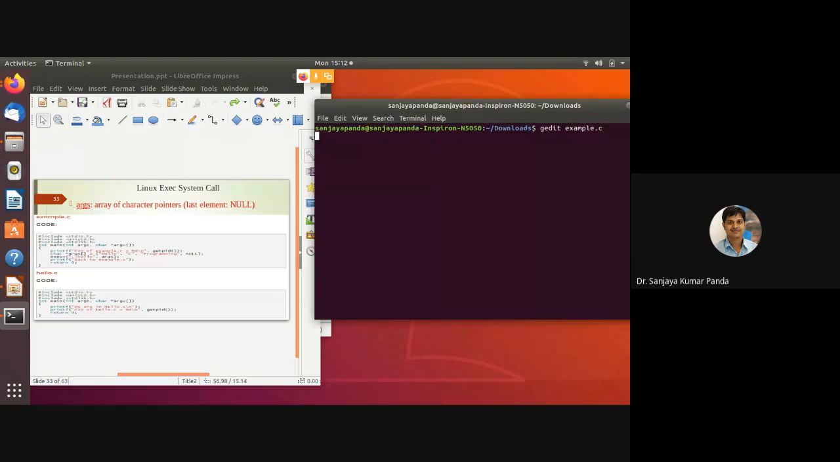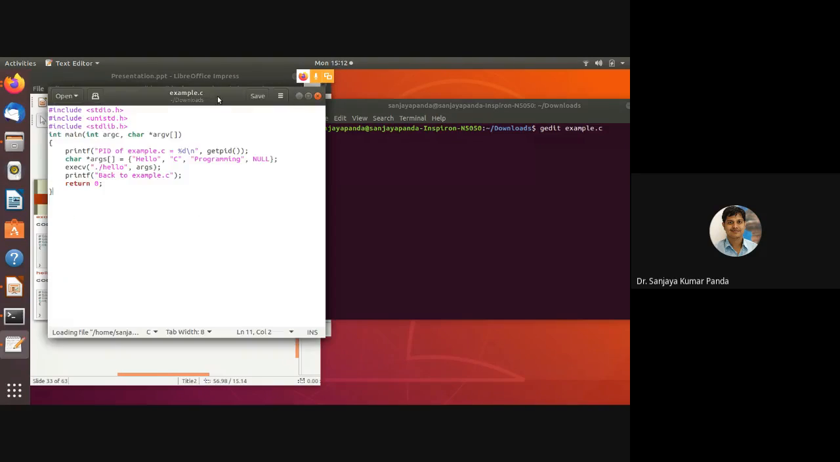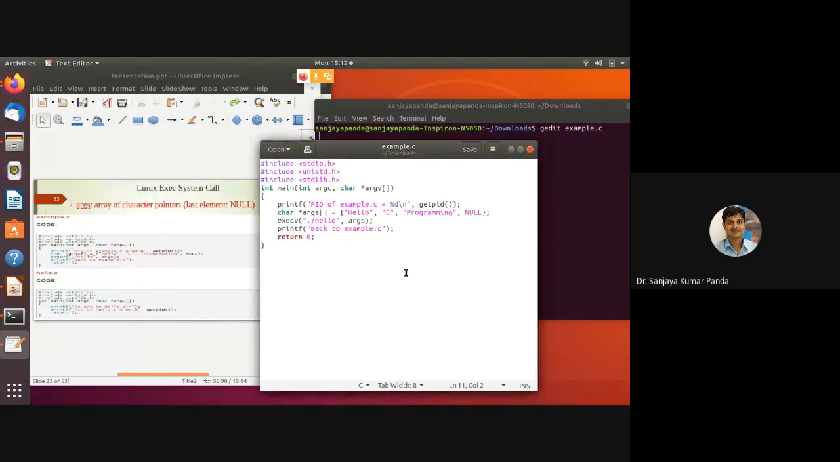So let us discuss this one. I have created the example.c file. Inside the integer main, execution starts from the main function. I want to print the PID of this particular process. As I told you in the previous classes also, you have to write getpid. So I want to print "PID of example.c is %d", and in %d I print getpid, which gives the process ID of this particular process.